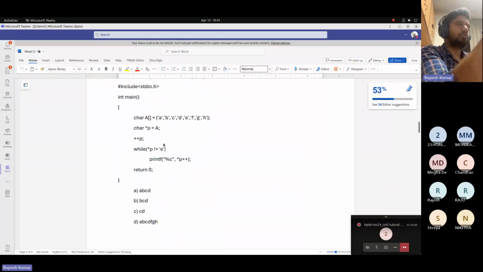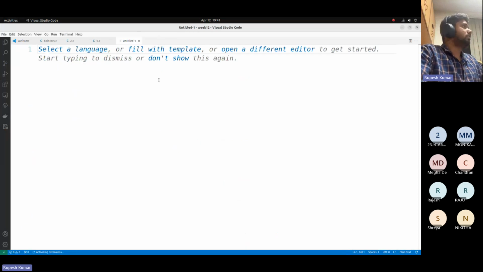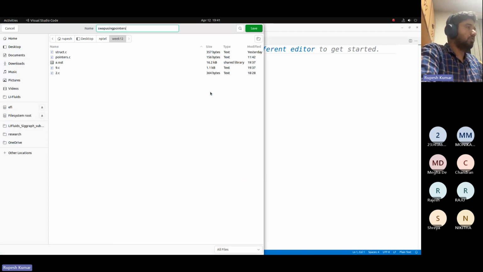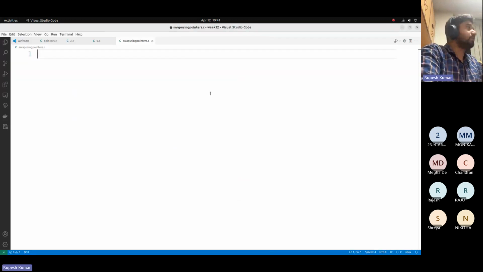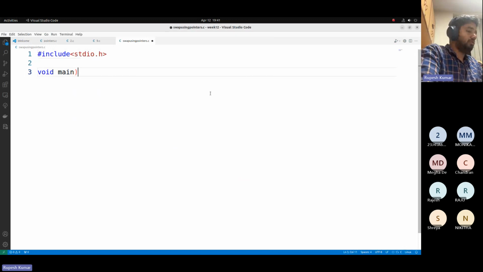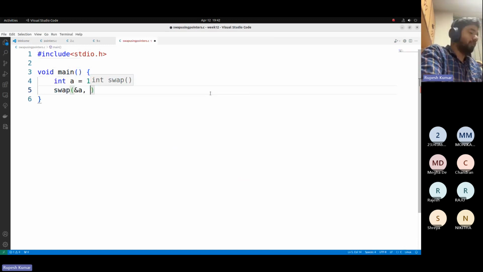What can we do? So let's solve a pretty basic problem using pointers. Swap variables using pointers. Let's see. And let's see. Void main. So we want to write a function to swap variables using pointers. So let's say int a contains 10, b contains 20, and we want to call a function swap that takes the address of variable a and variable b and swaps their values.